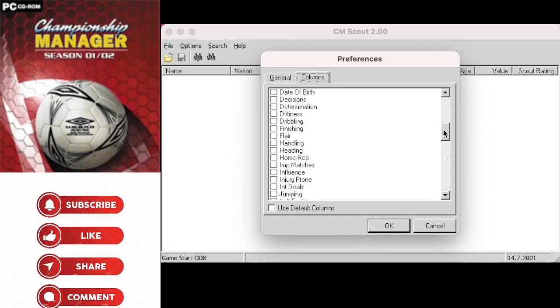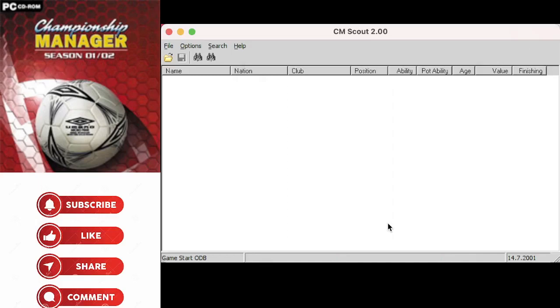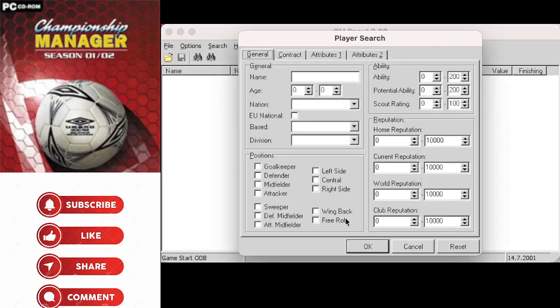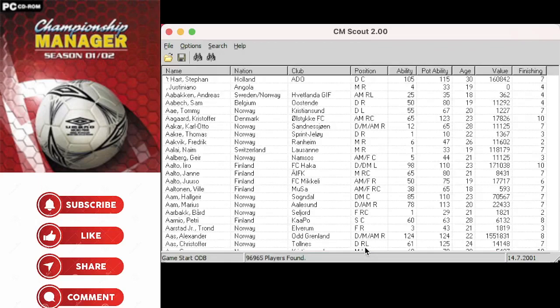So if, for example, I added finishing as an attribute I wanted to search, and I removed scout rating, when I press OK, scout rating will magically disappear and be replaced by finishing. So then if I searched on the binoculars here, and P is for player, if I was to just press OK, that would load every single player in this save's database. And then once that has happened, it gives a figure here for all their finishing attributes.